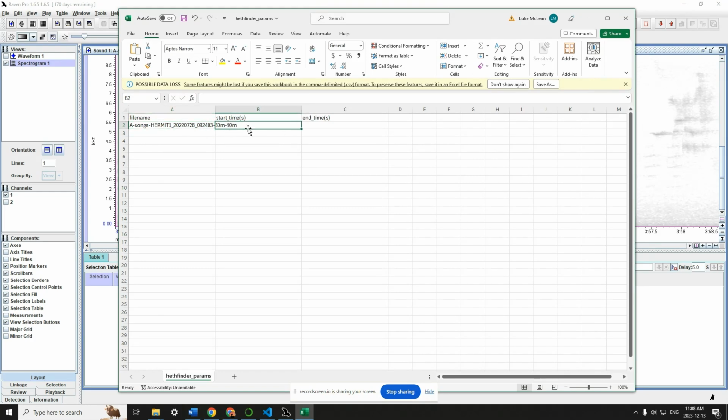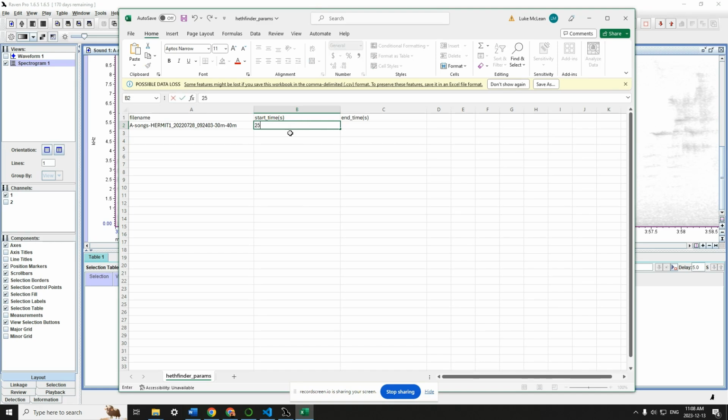And then there's also the start time and end time. And so, you can spread the columns out if you want to see more clearly, because sometimes the name runs into the next cell. But the start time, I'm just going to leave blank, and the end time, I'm going to leave blank, because HethFinder will know that just means grab the whole thing. But I could, in theory, put 25 here if I wanted it to start at the 25-second mark, and maybe 300 if I wanted it to stop at the 300-second mark. You got to enter the time in seconds.